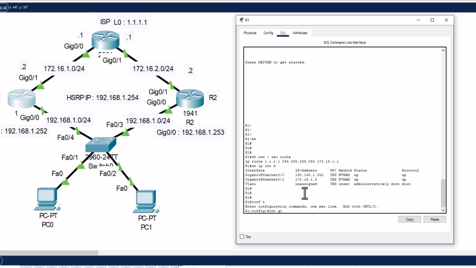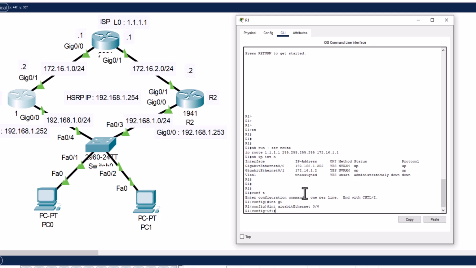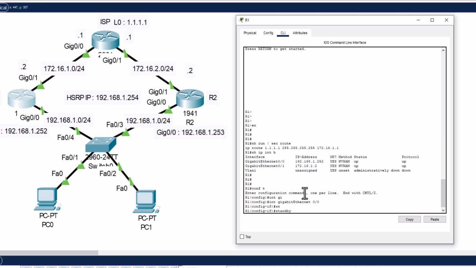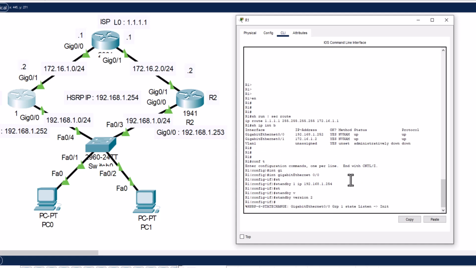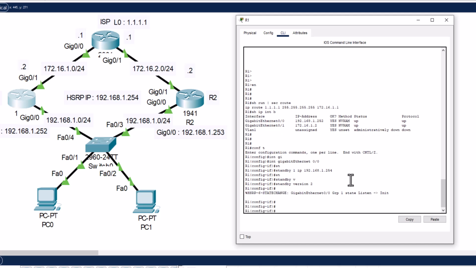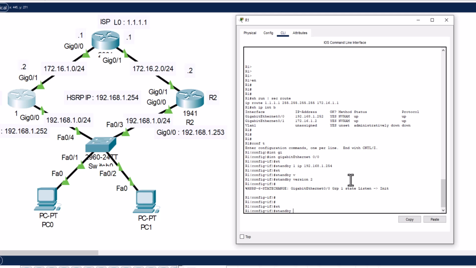In order to configure the HSRP, I go to gig 0/0. The command is standby 1 ip. I put the virtual IP, which is 192.168.1.254. I use standby version 2. And I want to enable the preemption. So it means if it goes to standby and then, for example, the router reboots, it can resume its active role.